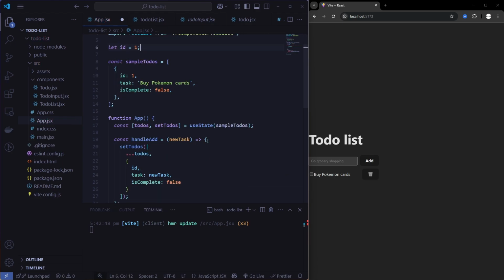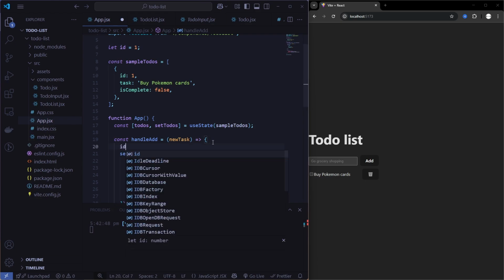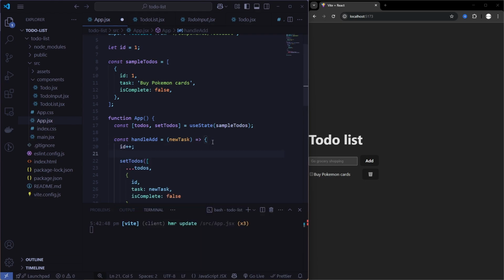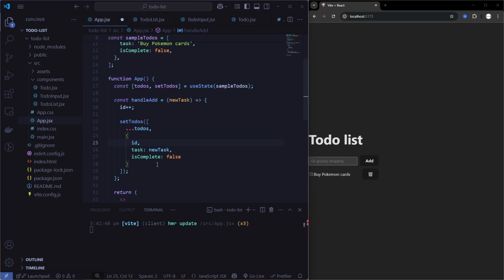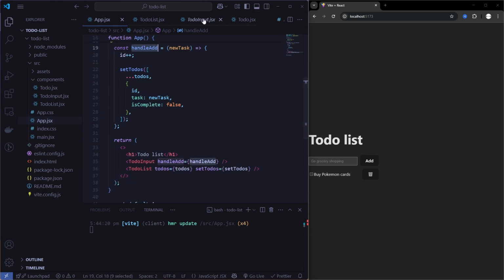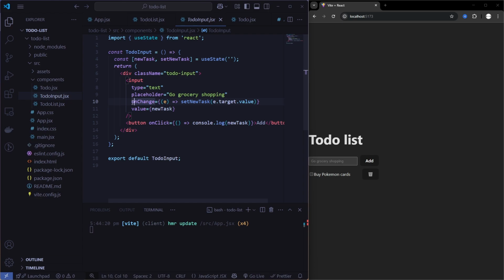So we have one to-do, which has an ID of 1. And every time we add a new task, it'll increment the ID variable. So right now it's 1. It'll be incremented when we add a new task. So the next one will be 2. And the next one will be 3, and 4, and so on.